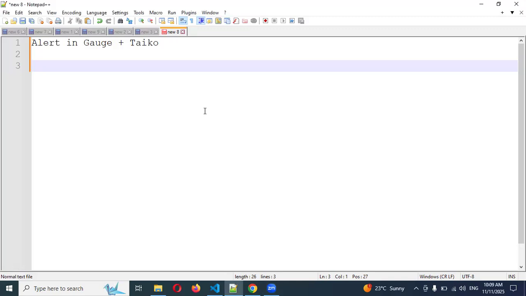This is Lokesh Gorantla and today we are going to discuss alerts in Gauge plus Taiko. There are multiple types of alerts, and we are discussing JavaScript alerts. It is basically a small pop-up that opens when you click a button or label or somewhere else.